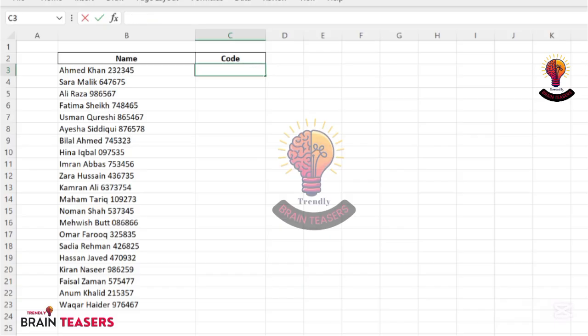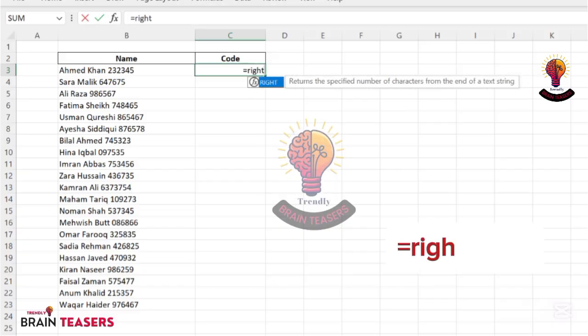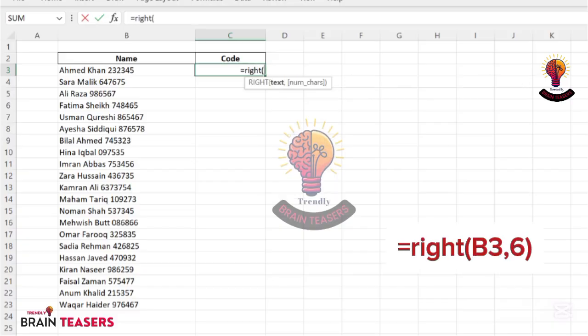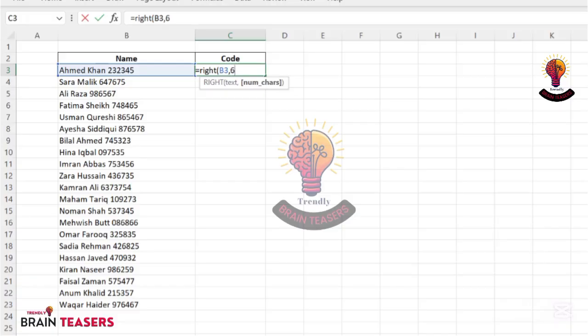Let's say you have a name with their ID, but you only want the last 6 digits, the numbers. Just type =RIGHT(B26, 6), and boom. You instantly get the numbers. No manual cutting, no editing, just one formula. Super handy for IDs, usernames, codes, anything.